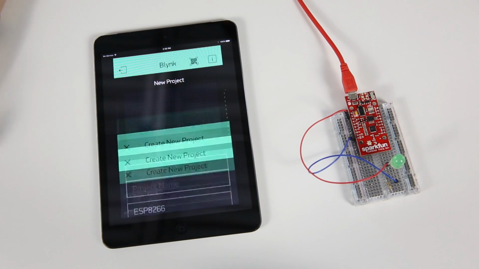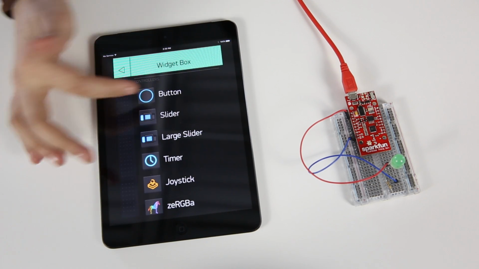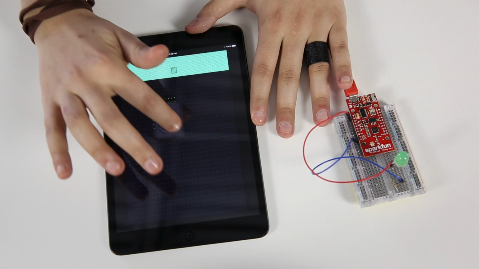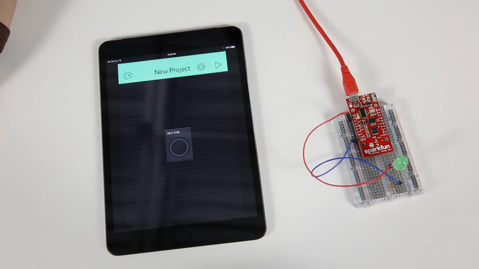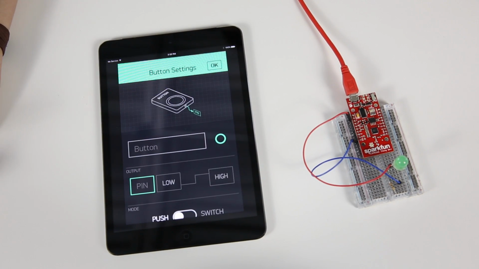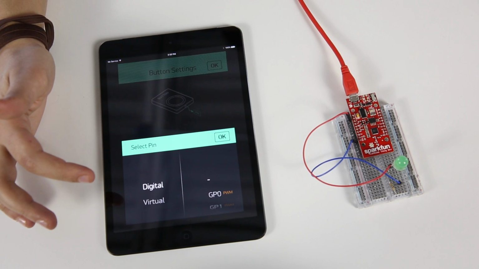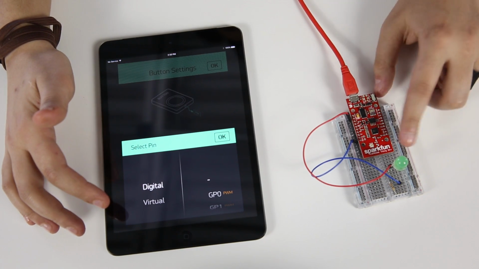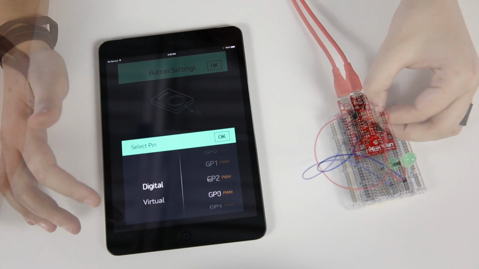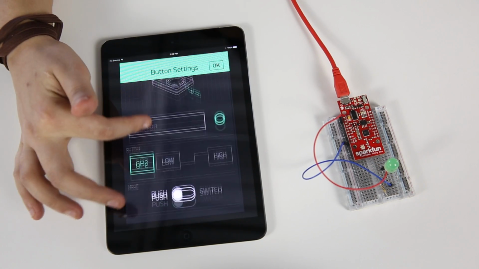To add things to this board, you can just click on the board and move things over like this button, which we're going to use to control the LED. We're going to assign this LED to digital pin 2 because that is the one that I have it hooked up here on the ESP board. And I want this to be a switch, not a push button.